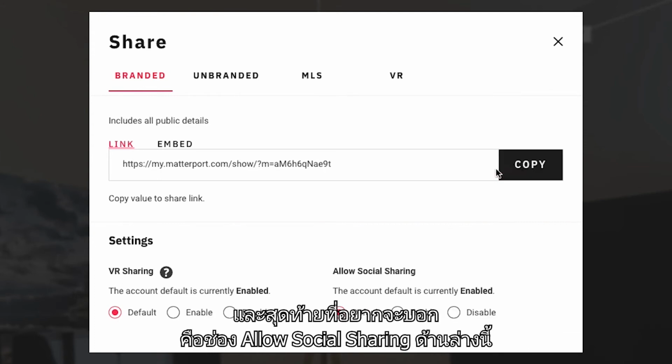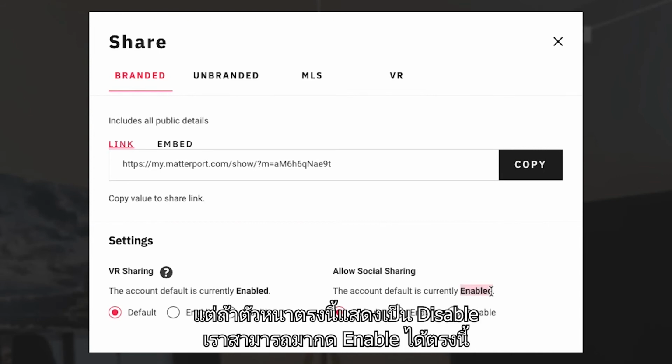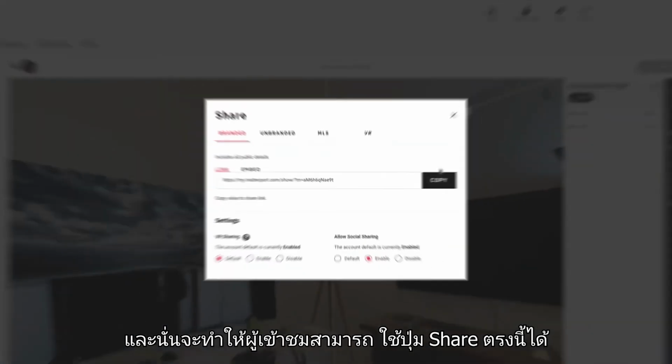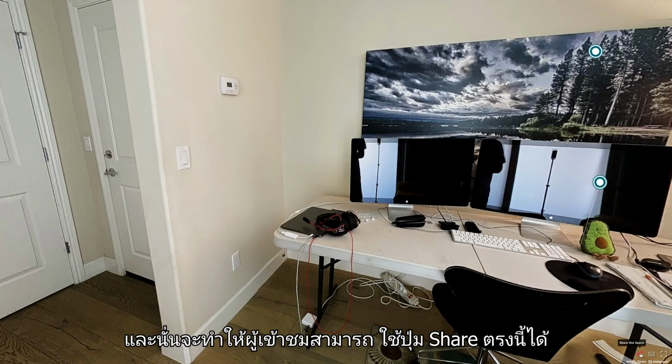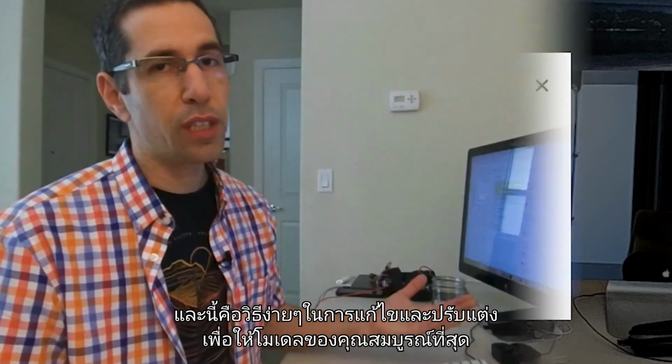Last thing that I wanted to point out is the allow social sharing field down here, and mine is set to the default, which is enabled. But if in bold yours happens to say disabled, you can go into the enable button right here to enable it, and that will allow your visitors access to this share button down here that they'll be able to press and copy the link or directly link to the model via any of these social media platforms. And that is really all there is to it.